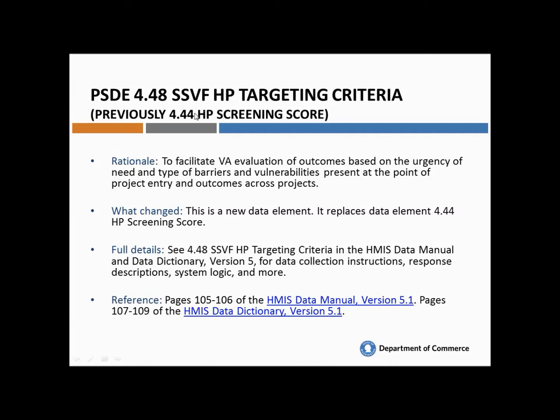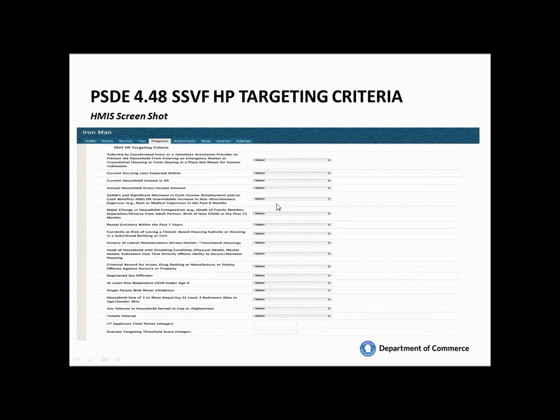So they went ahead, this is just going to be for SSVF, for homeless prevention projects. Used to be 4.44 HP screening score. It is now 4.48 HP targeting criteria. So it is a new data element and it replaces the old one. And then you can see the full details in the data manual or the data dictionary. And here's the screenshot of what it looks like now. And this should only show up if you're in SSVF, homelessness prevention type project in HMIS.